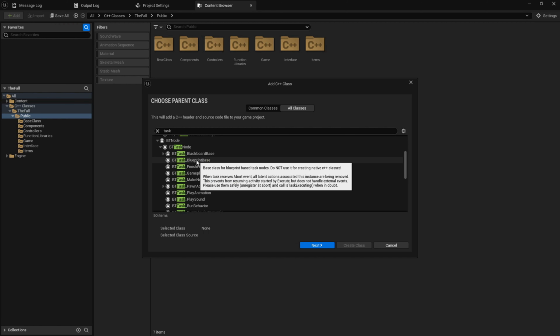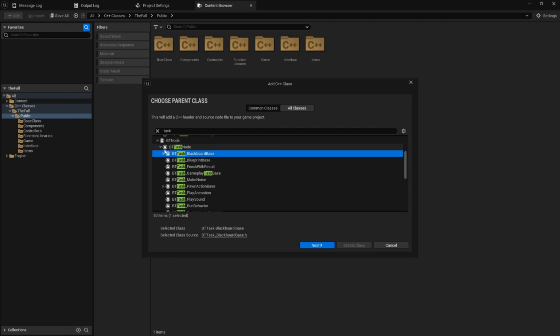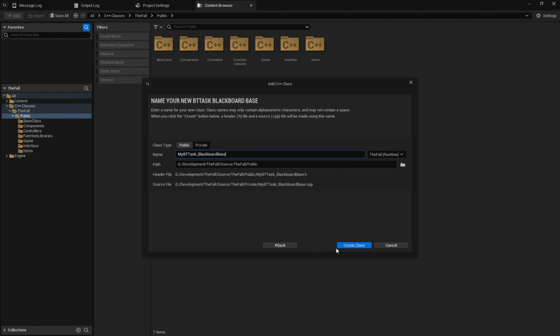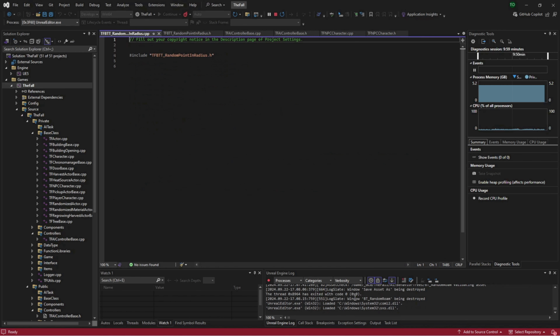BT task blueprint base is the class that is used for the blueprint tasks that you create. We want this one here, BT task Blackboard base. Next. Now in here, we're just going to name that. I'm actually going to call it BTT random point in radius. And we're going to create that class.